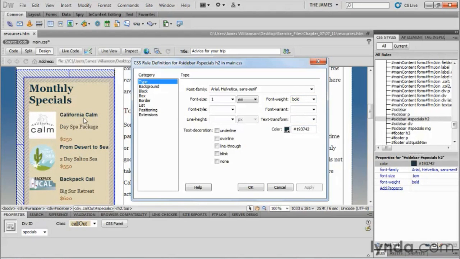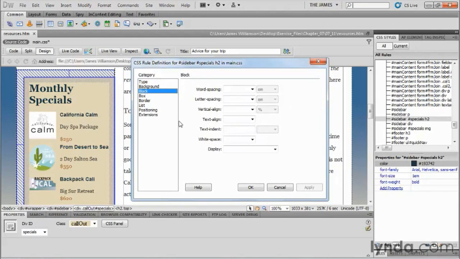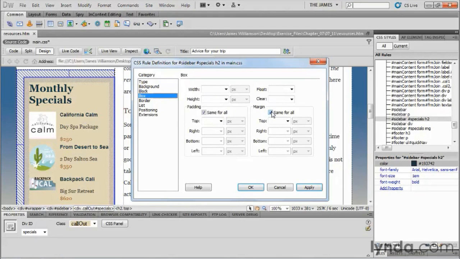Now, there are a couple of things we still need to do here. I'm going to click on the block category, and for text align, I'm going to choose right. I'm also going to click on my box properties, and I'm going to deselect same for all for margin. For my bottom margin, I'm going to type in 0. I'm also going to click on padding, same for all. And for padding top, I'm going to type in 1em. So 1em for padding on the top. Now, why did I do a little bit of top padding? Because we're going to do a border that's going to separate all of those elements.